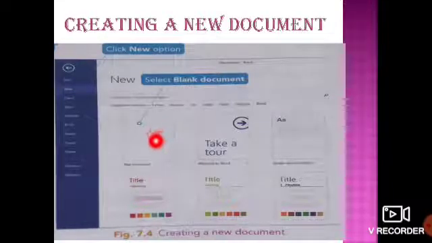When you click on this Blank document, a new blank document will appear on the screen, where you can type or insert pictures in your document using the keyboard.